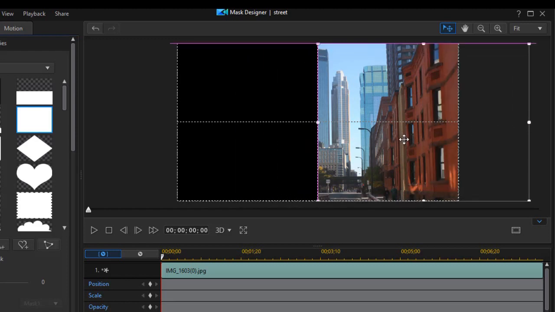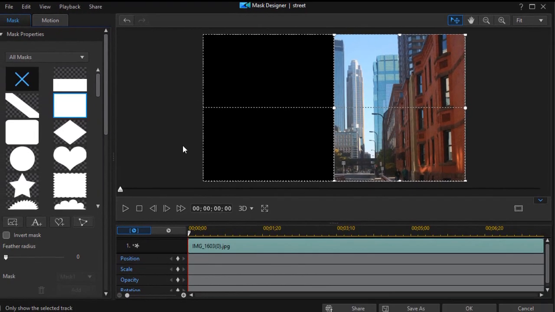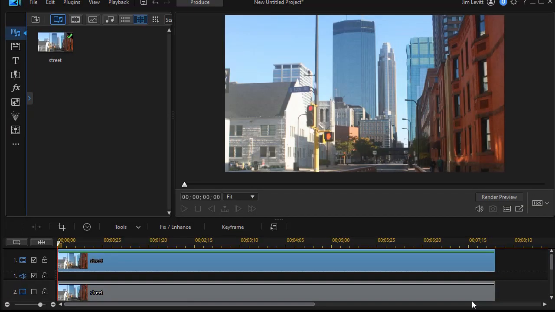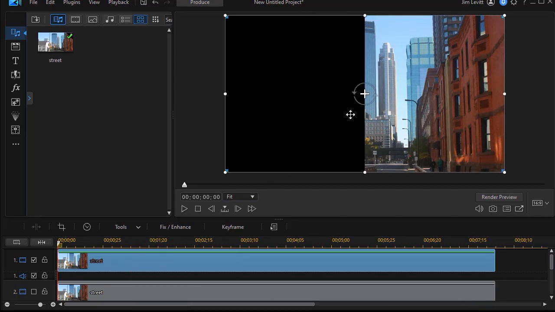And in the new versions, it will automatically snap to the pink areas. And we'll make it this size. So now I have it masked properly, and so now I have my image in my mask designer. I'm going to click on OK. Now I see the right half of the picture in this particular image.